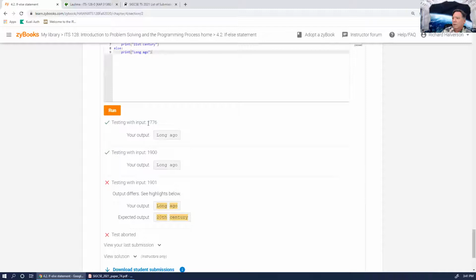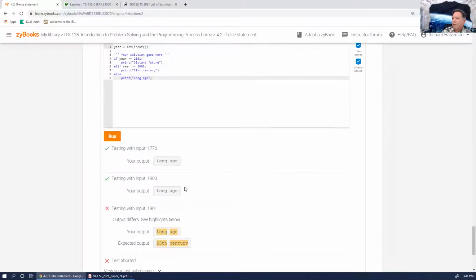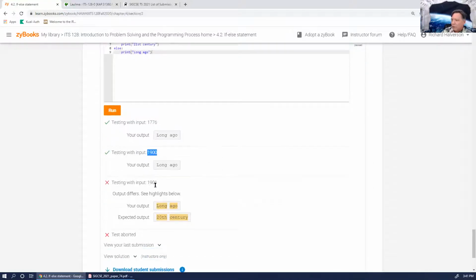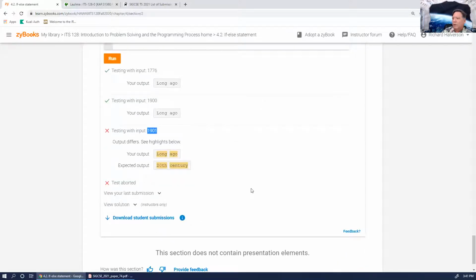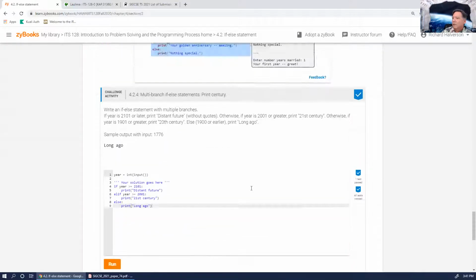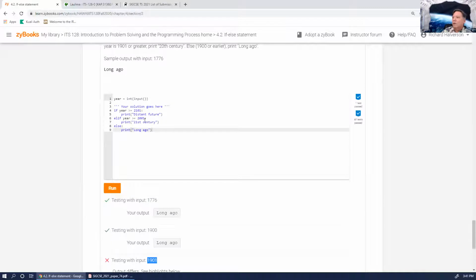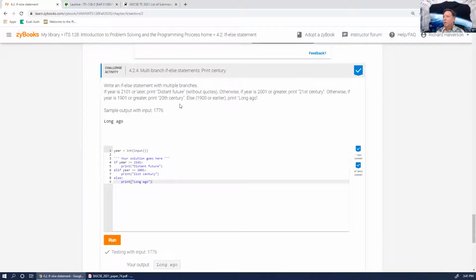Okay, so right, it works with 1776. It works with 1900. But it's not going to work with 1901, because at 1901 it's supposed to display 20th century. So you have to put in one more to make it work for 1901, between 2000 and 1901.